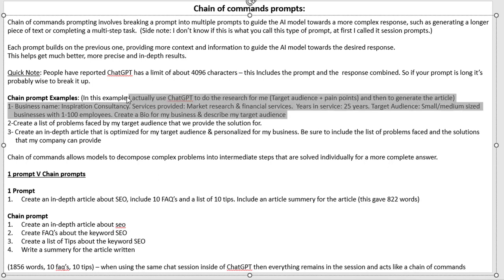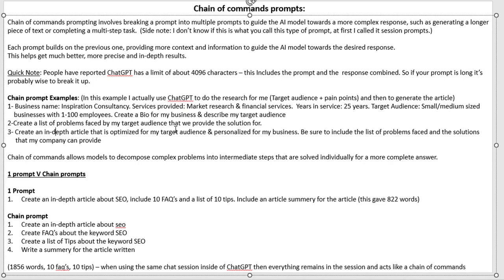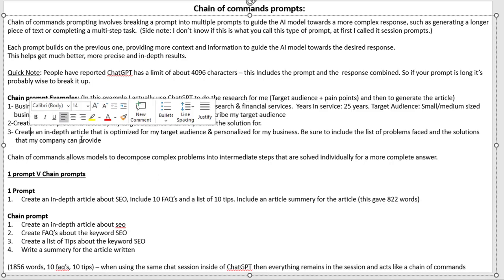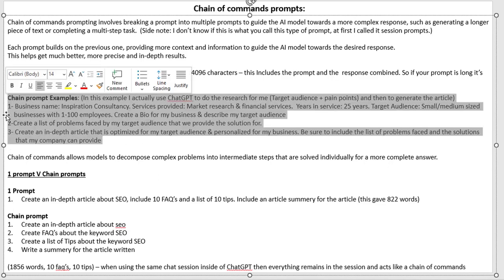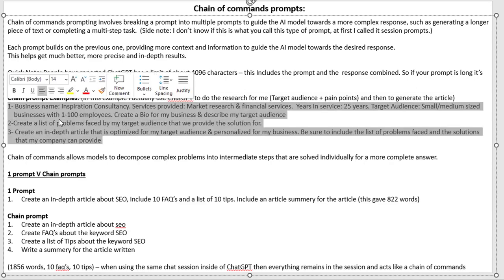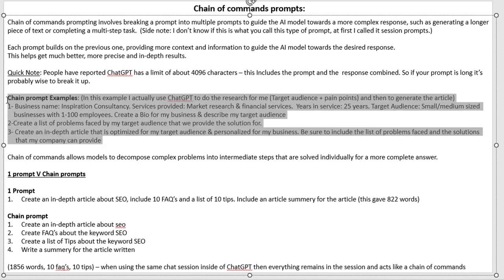Once it responded with this, I went ahead and gave it prompt number 2. I said, create a list of problems faced by my target audience that we provide the solution for. And then prompt number 3 was, create an in-depth article that is optimized for my target audience, and personalized for my business. Be sure to include the list of problems faced and the solutions that my company can provide. Okay, now this gave me a very nice, long, informative article that had all the details in there that I needed. Okay, and this is what I refer to as chain of command prompts.